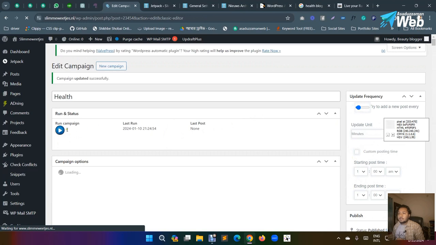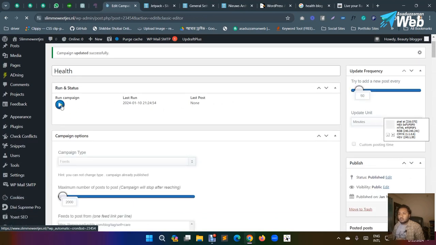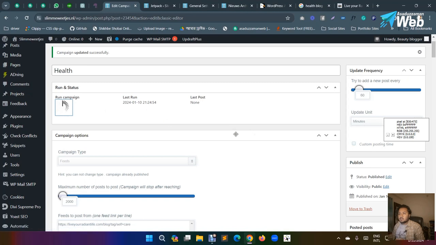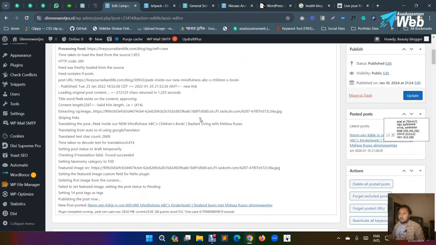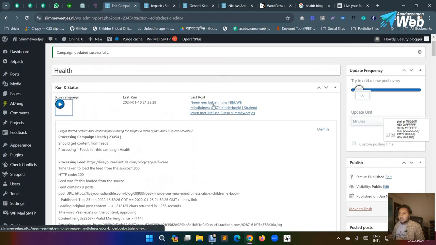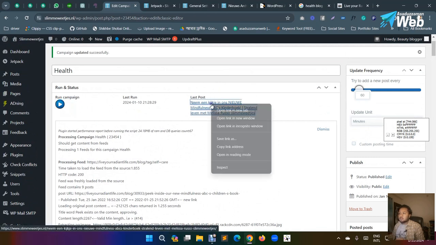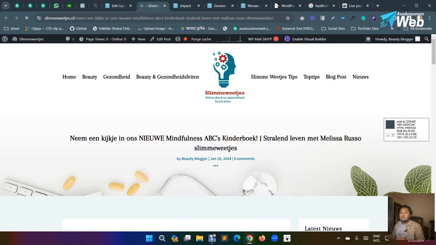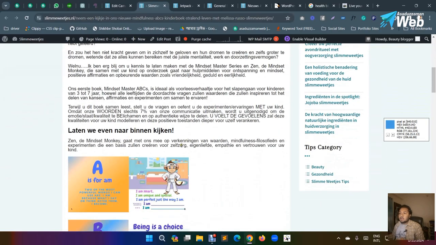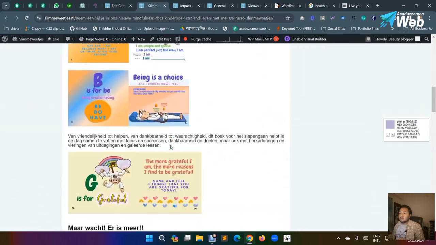Then we will run the campaign again. Okay, let's try. Yeah, it is working. See, a post is already collected. So we will check this post, then we will publish it. So let's go to the post in a new tab. So yeah, these posts are now on our website. This is actually what this automatic plugin does.